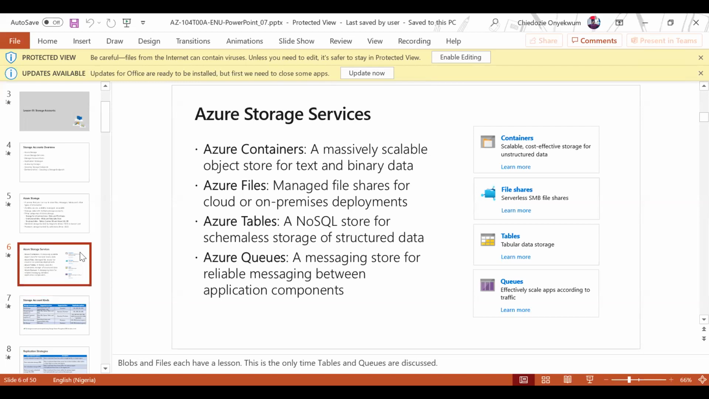Like I said initially, containers are where you structure your blob storage. Azure Files is like the normal file system we have in our operating system. Azure Tables is a NoSQL store for schemas, storage for structured data. It is a place where you store your database, for probably the creation of web pages or web applications, or how you handle databases.